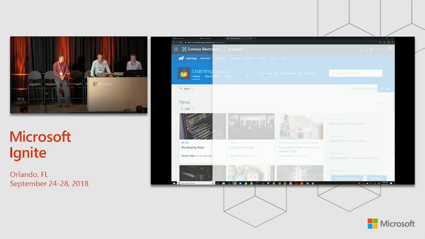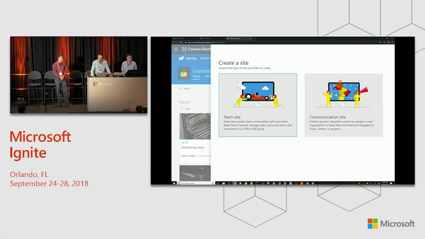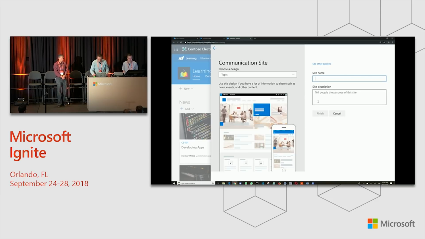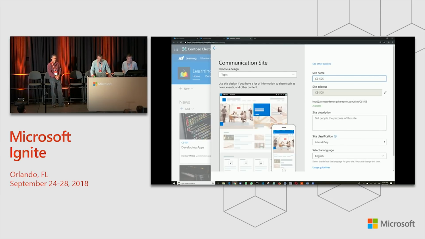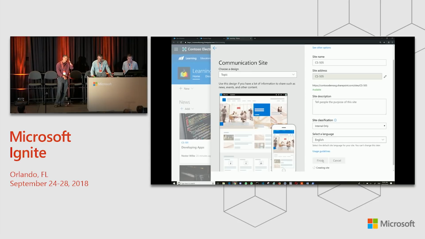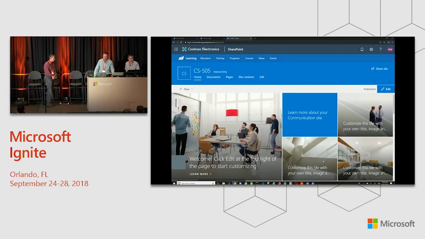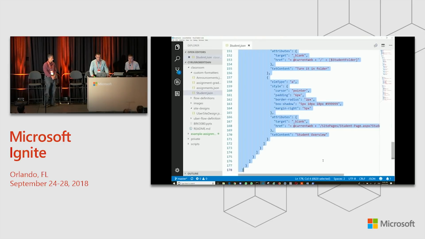So I'm going to click on this button, pick a site, and let's name it CS505. And then I'm going to leave all the other fields as default. And so what's happening behind the scenes here? Behind the scenes, a site is being created, and a script is being applied. So let me show you what script that is.